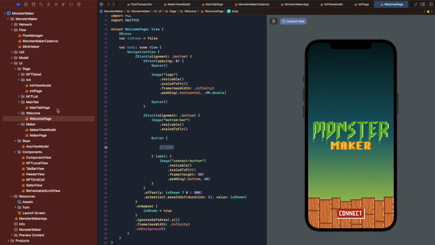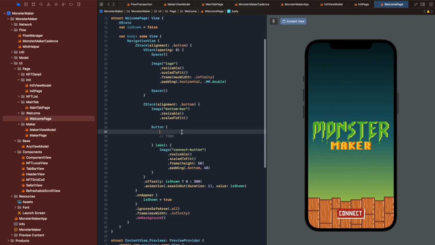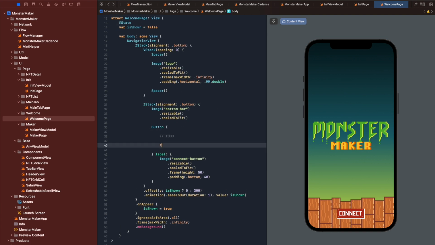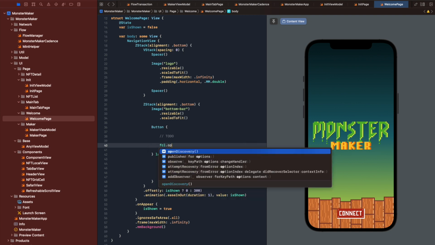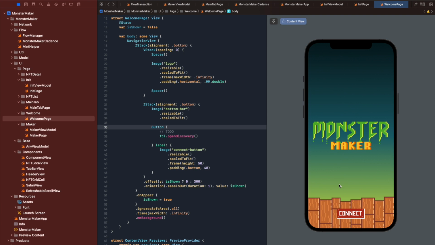Okay, so this welcome page, as you can see right now, is very simple. You have the logo and one button. Right now we don't have any action for these buttons; you can see there are to-dos in here. Once we import the FCL, to call it we use FCL's openDiscovery, and that's what I'm going to show you, the discovery.